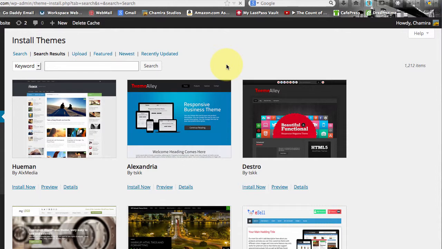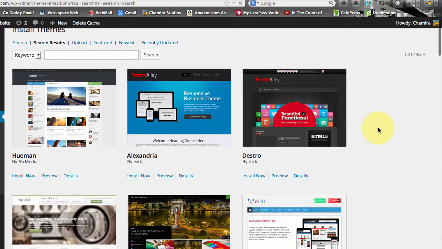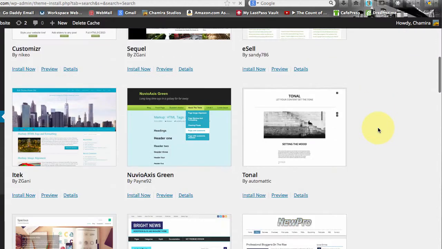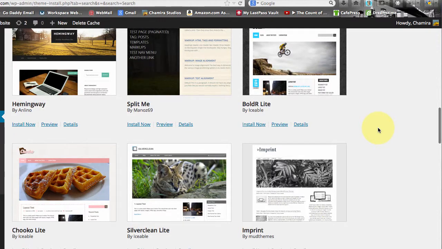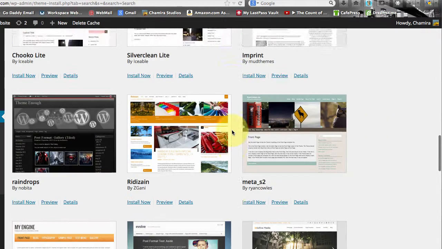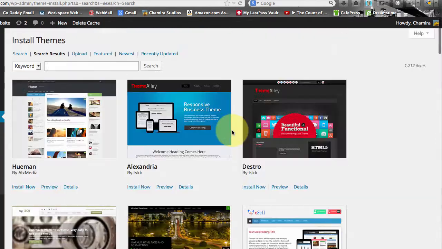And so here you have 1,212 themes that match black responsive layouts. And so, as you can see, you can have a ton of different design possibilities for your website. These are free. There are themes that you can pay for.